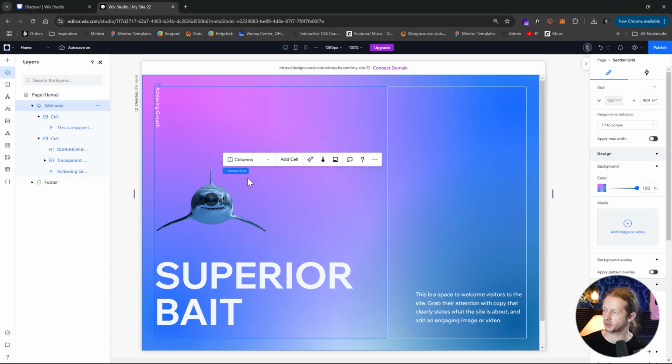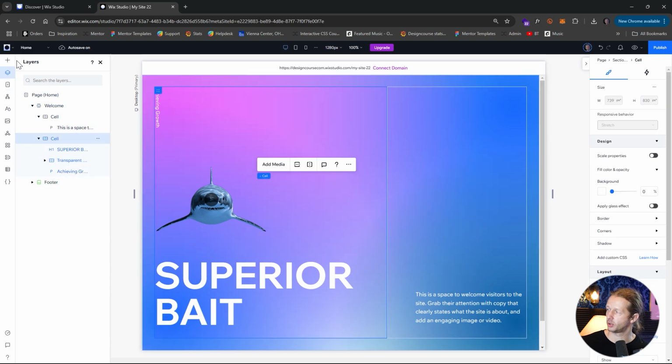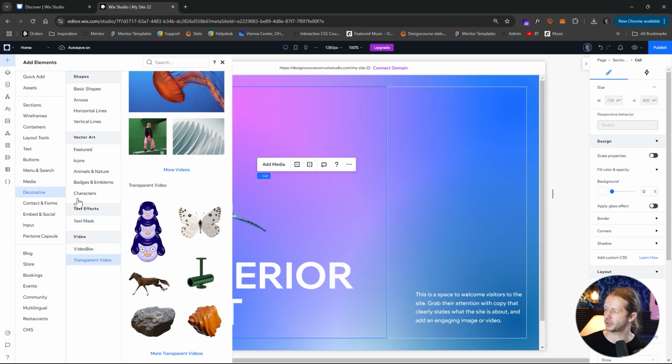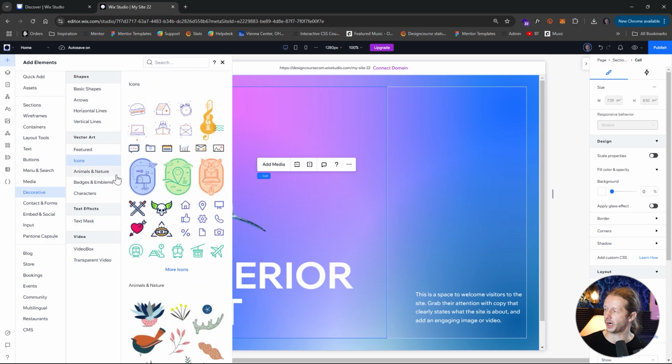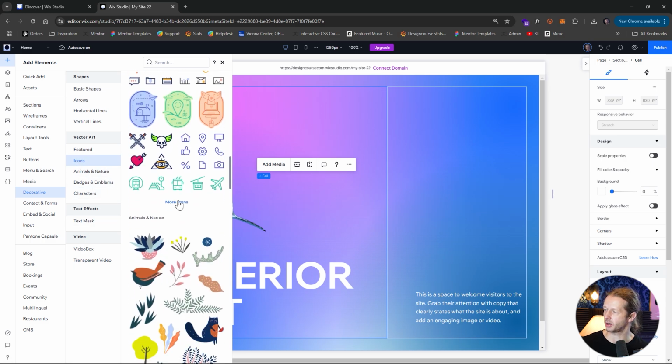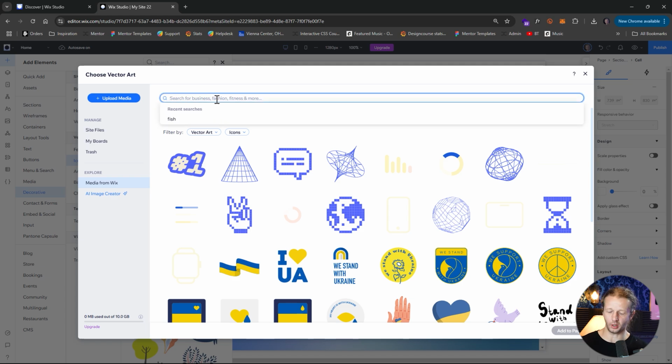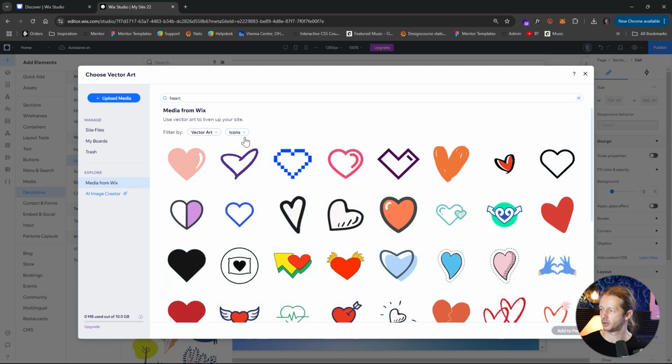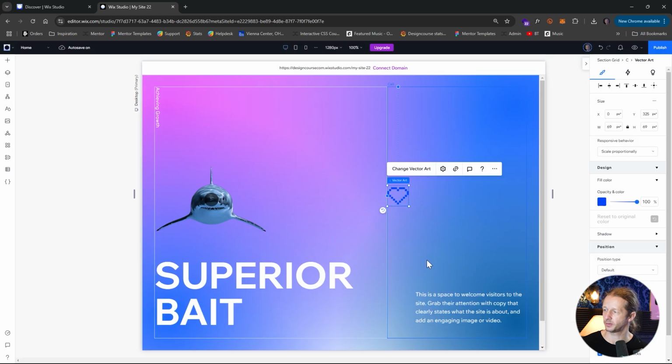So let's hit plus. We're going to go back to Decorative, and this time we're just going to go to icons, and I'm going to click more icons, and I'm going to type in heart. All right, I kind of like this heart right here. So let's click add to page.